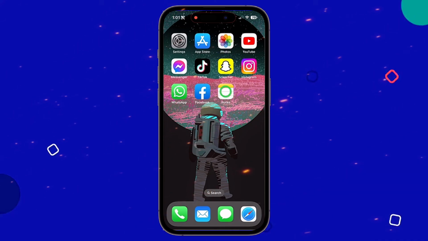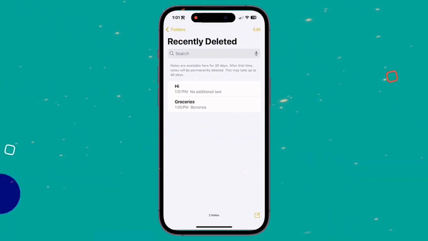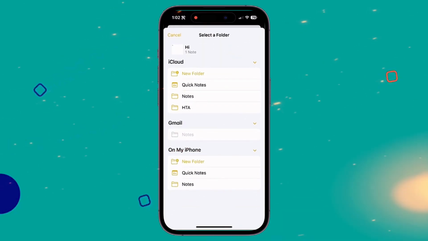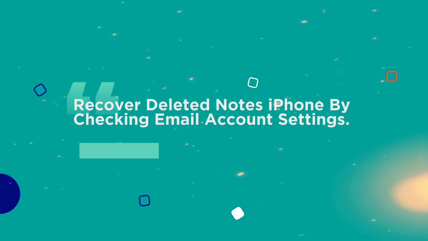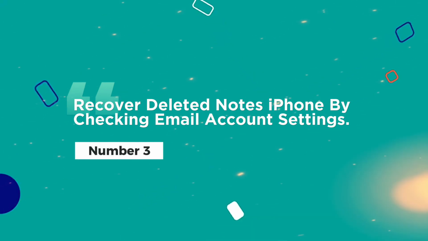Enter the Notes app and find the recently deleted album. In the top right corner, tap Edit. Now make sure to choose the notes you want to restore. Here you can find all recently deleted notes. Number 3. Recover deleted notes iPhone by checking email account settings.